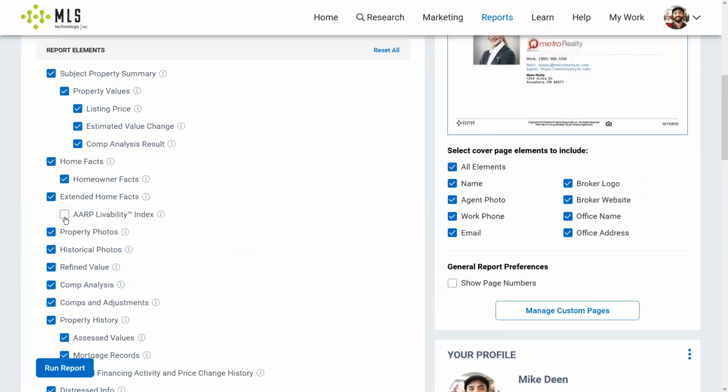We also have the option to remove, again, that AARP livability index. So again, if it's not a particularly great piece of information for my client to have to see, especially on the buyer's end, we can just uncheck that checkbox.